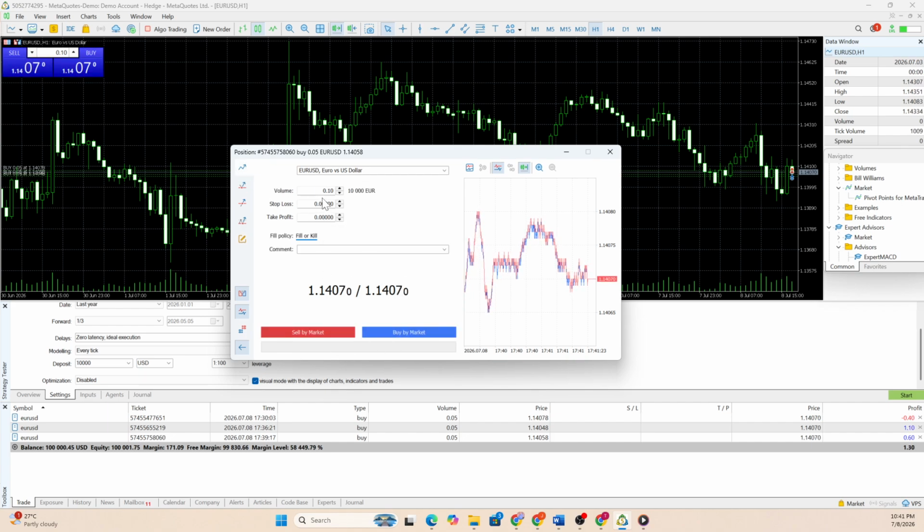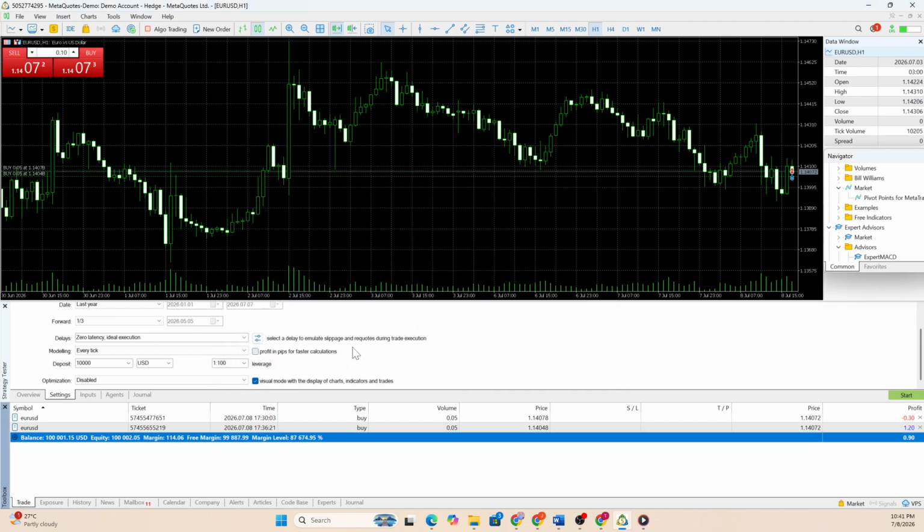Access the order modification screen from either the Chart or the Trade tab. Switch to Instant Execution, enter the volume you want to close, click Close, and then verify the remaining position in the Trade tab.